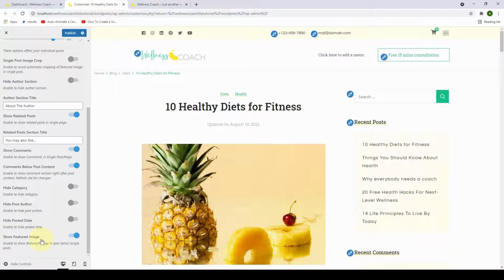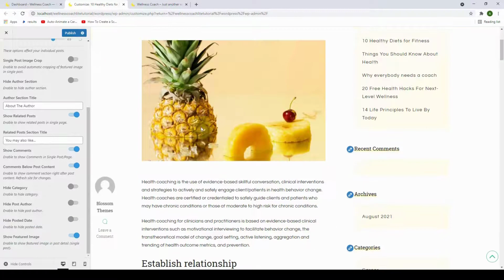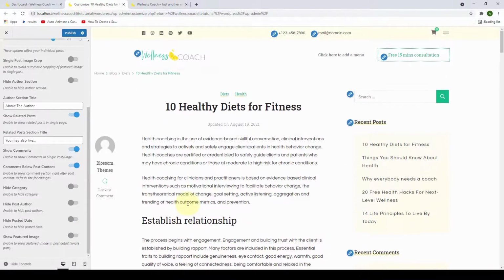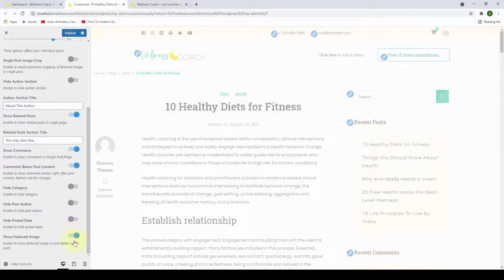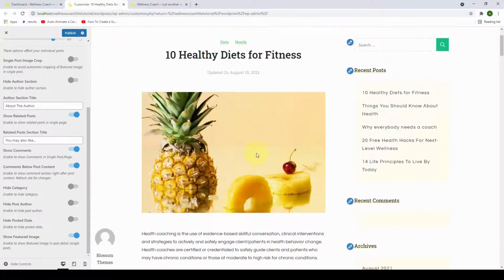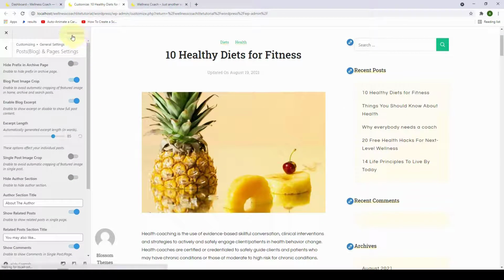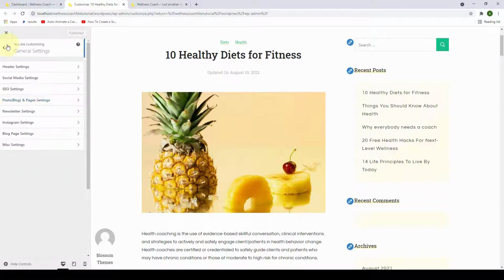The last option is to show the featured image. So this is the featured image as you know it. So if you disable this option, the featured image will not be displayed for your single blog posts. And when you enable it, it will be displayed. Click on Publish to save the changes.